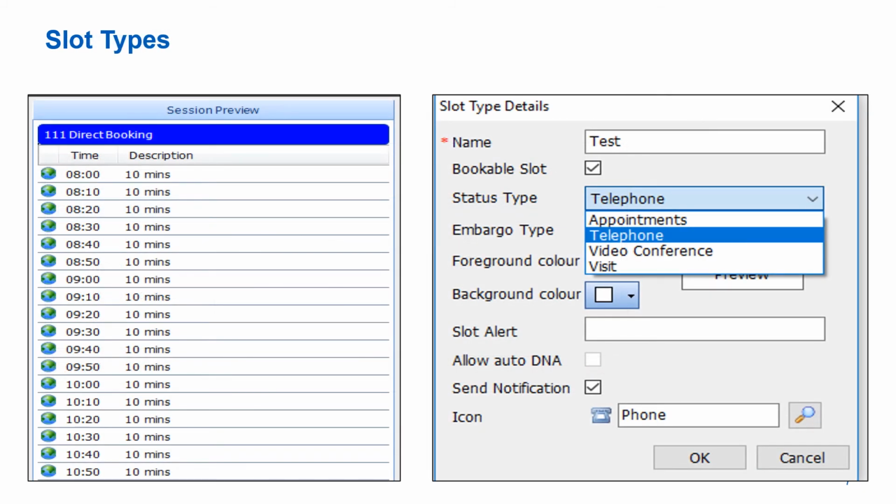On the left-hand side, the session preview will show the globe icon. The globe icon is confirmation that you have made those slots GP Connect bookable. So that's your safety check. One red herring that we have found is that if you go into the slot type details and change them to remotely bookable, you will get a red arrow instead of the globe. This is an unnecessary step but won't affect the bookings.